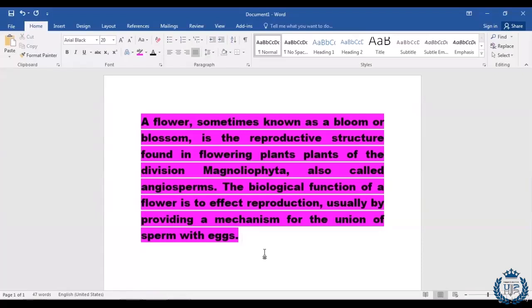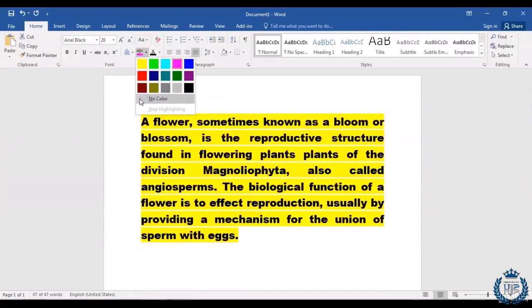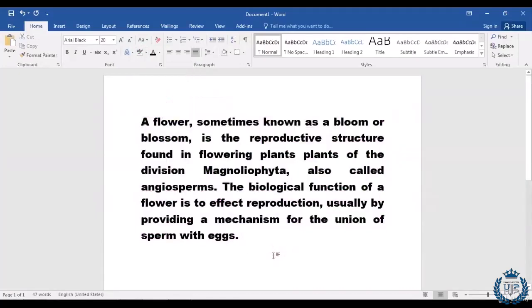Or if you don't want to keep any highlight, just select this entire paragraph and from text highlight color option just use the no color option. I'm selecting this and take a look. All the highlight is removed from this paragraph. So this is how you will add or you will remove highlight in Microsoft Word.